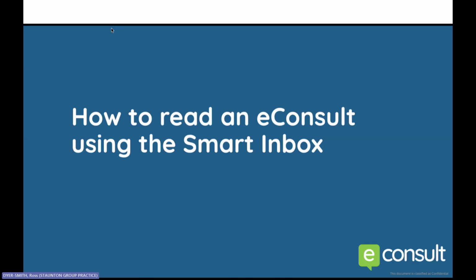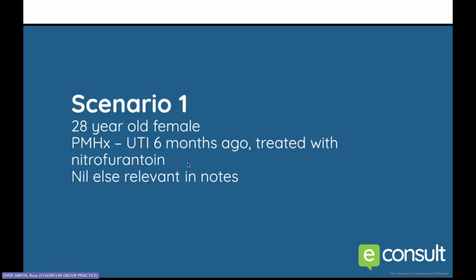I'll put it up on screen. I think you can also see the PDFs in the chat as well if you want to go on a bit longer and read a bit more detail, but I will go through relatively quickly in the interest of time. So this first scenario is a 28-year-old female. There's no past medical history except a UTI 6 months ago, which was treated with nitrofurantoin. There's nothing else relevant in the notes. So this is the eConsult you see.